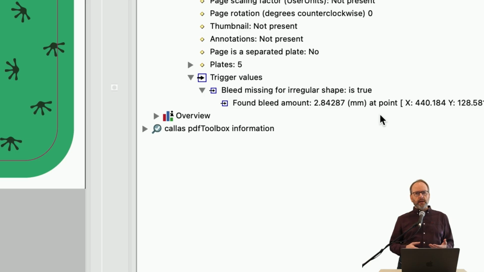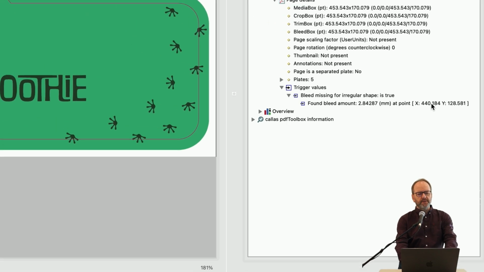So in my check, I indicated I want 3 millimeter of bleed, and what pdfToolbox tells me here is that I get a hit because there is a point, and you can actually get the X and Y coordinates of the point. There is a point where there is not enough bleed. And what pdfToolbox has indicated is that there is only 2.84 millimeter, which is less than what I asked for.